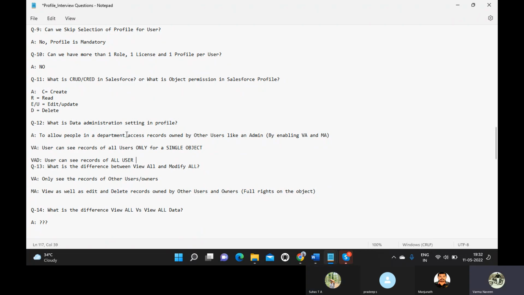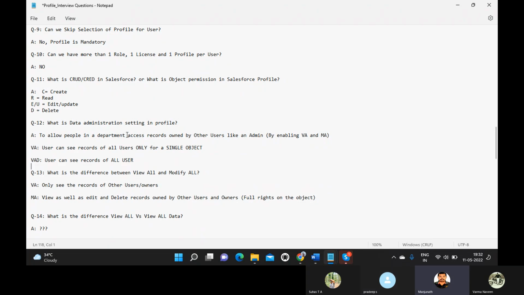I didn't get you. Repeat that. Users can see records of all objects available under the organization. All records of all users and all objects, right? Records of users and all objects under the organization. Like this we can write now.